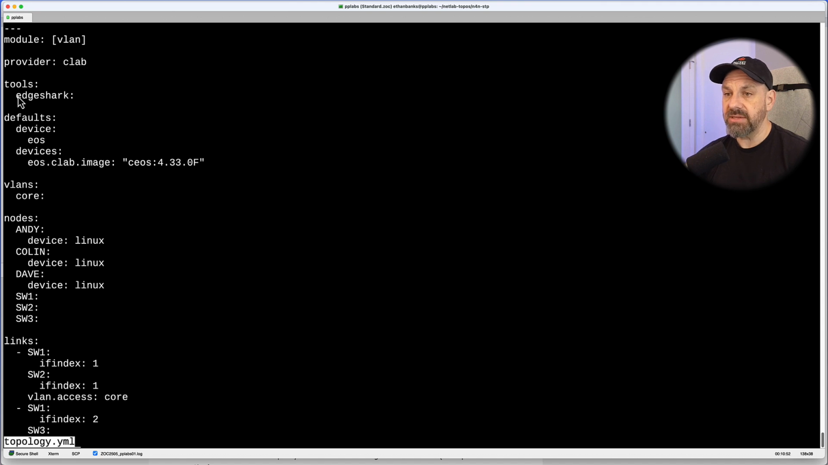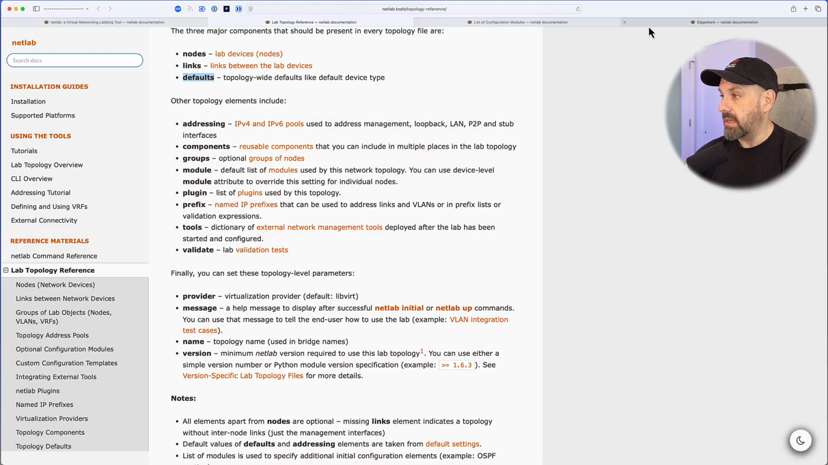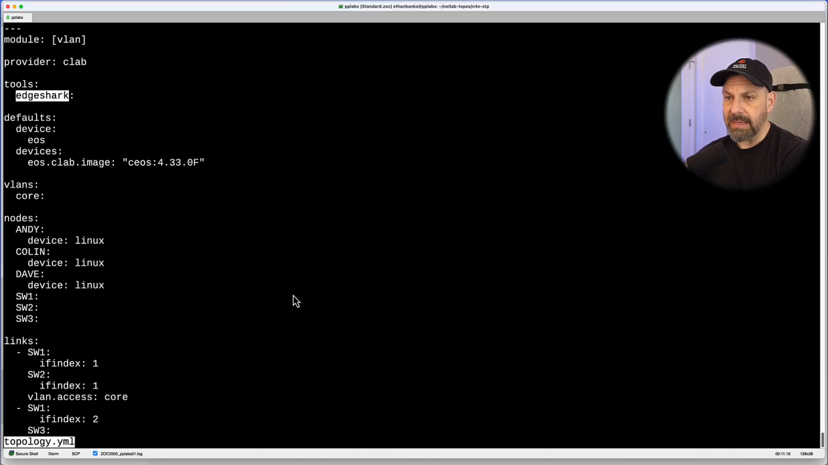Tools: Edgeshark. If you're thinking Shark, like Wireshark, yeah, kind of. Edgeshark is a tool that allows me to run Wireshark against any of the interfaces in this lab from a remote machine. It's pretty cool. Edgeshark is supported here, and there's documentation from Netlab that explains how to get Edgeshark installed and so on. We'll show you what it looks like a bit later.